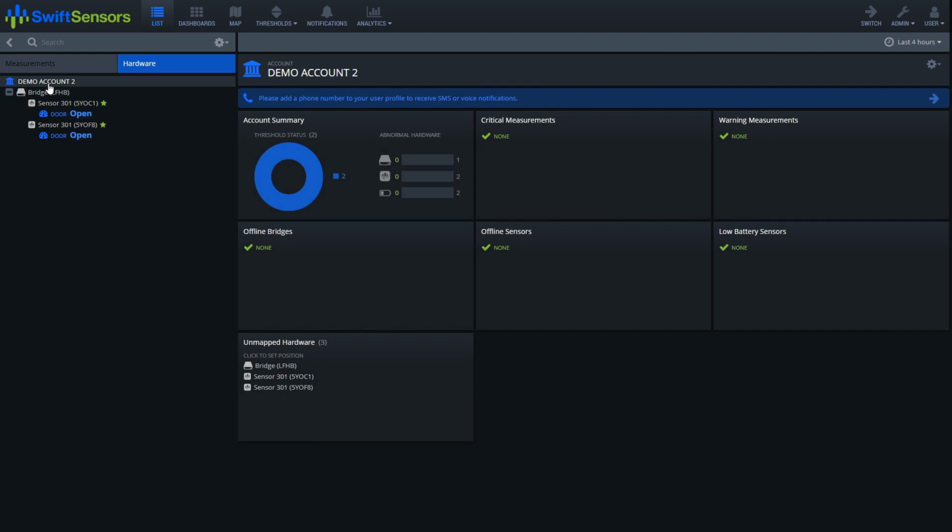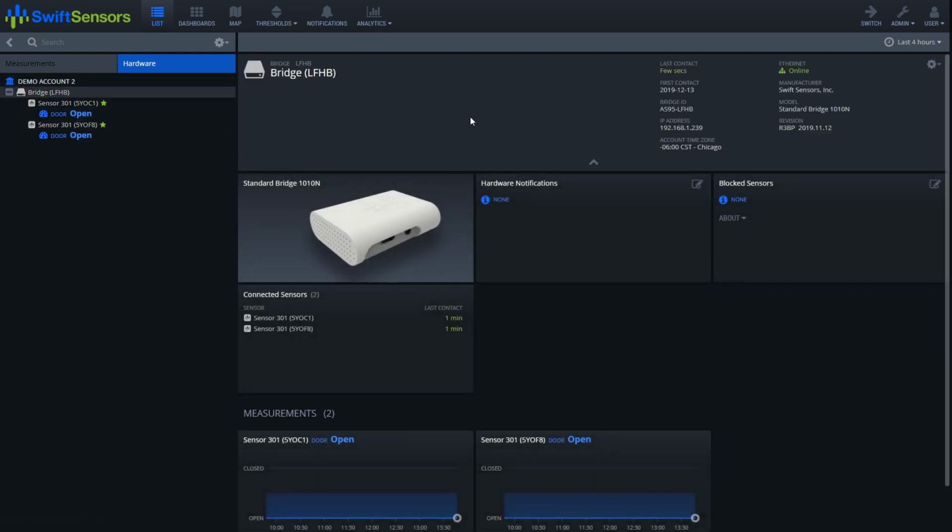My name is Jason Land, and today I will be walking you through how to set up Wi-Fi to your bridge. Once we've logged into the account, simply select the bridge we're wanting to add the Wi-Fi to. As you can see, currently I have an Ethernet connection and my bridge is online. So we'll just go over to this cogwheel, scroll down to Wi-Fi.